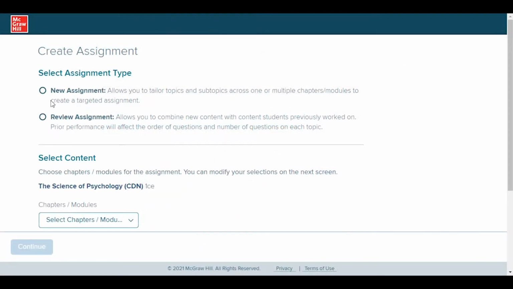Our first step is to select a new assignment if we are selecting content that our students have not seen before. You'll want to select Review Assignment if you're creating a study assignment for your students prior to a test, midterm, or final exam. This will be content that they have already seen in a previous SmartBook assignment.